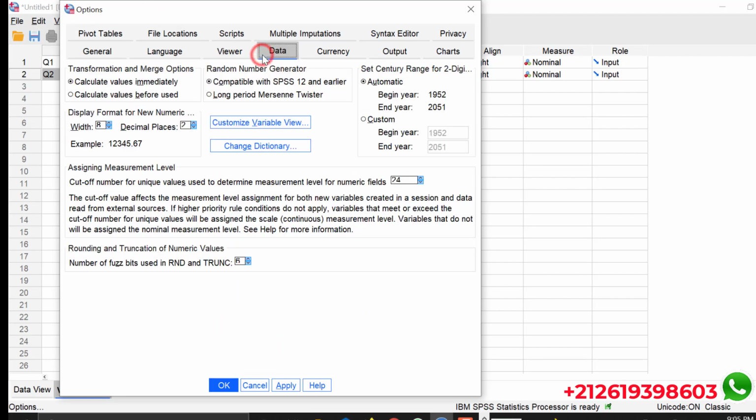Then we have data, transformation and merge options: calculate values immediately, calculate values before use, random number generator compatible with SPSS 12 and earlier, long period Mersenne Twister, set century range for 2-digit years, automatic begin year and end year, or a custom begin year and end year.